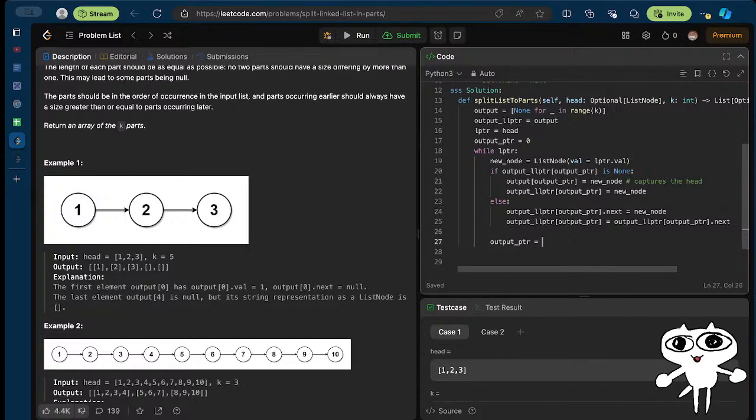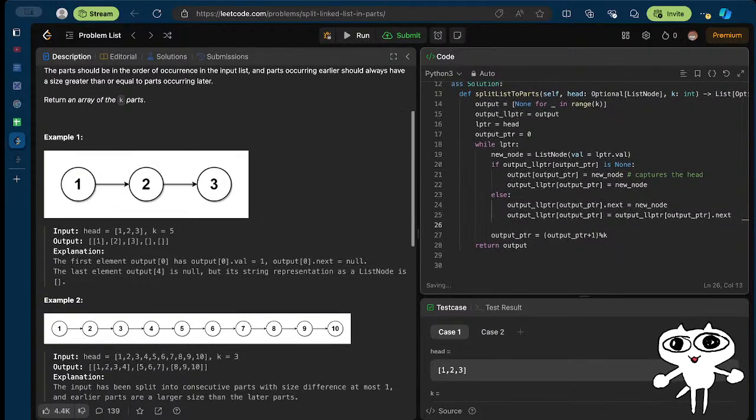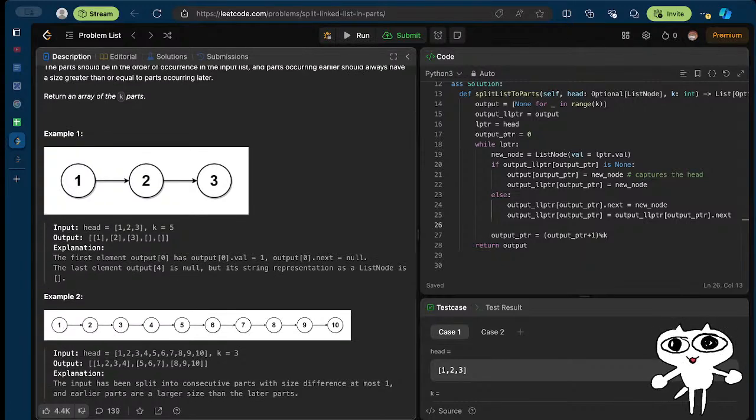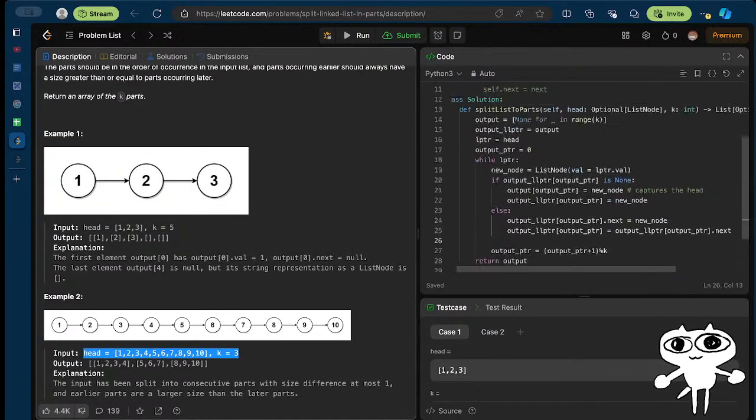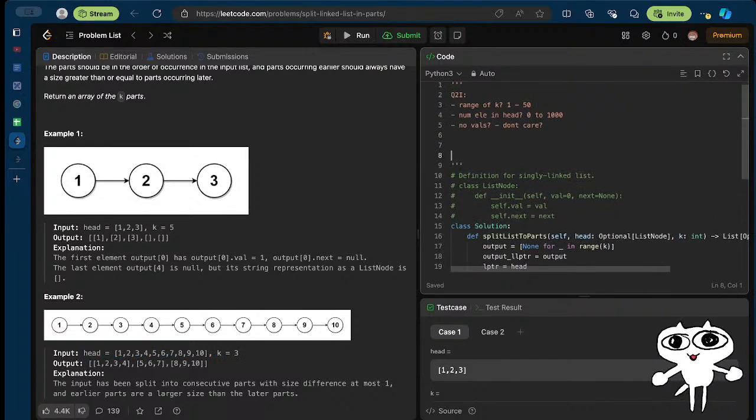Implement the output ptr equals output ptr plus 1 percentage k, right? So it's gotta do like a round robin in general. Now at the end it's gonna result in, so I gotta return an output. So what's gonna happen, let's see. What's gonna happen is when my k is equal to 3, right? Let's just try to dry run this one.